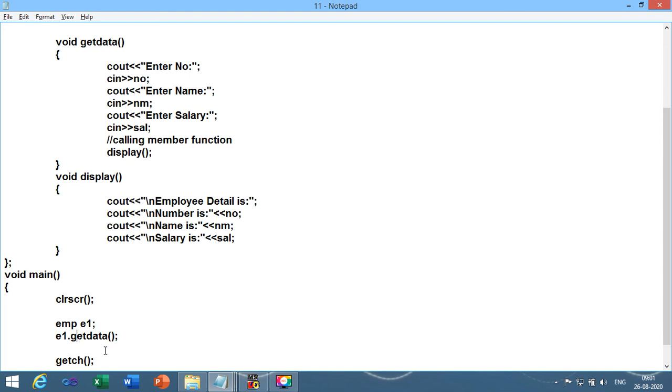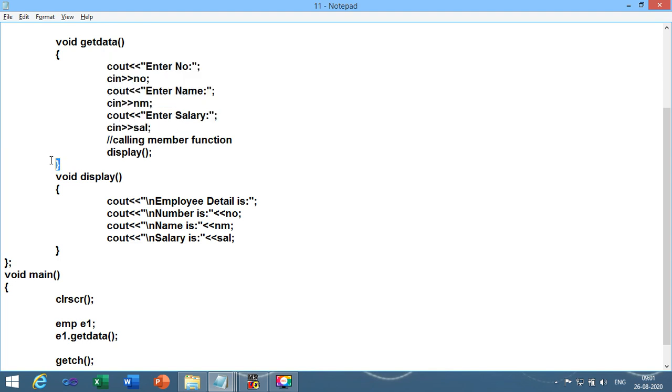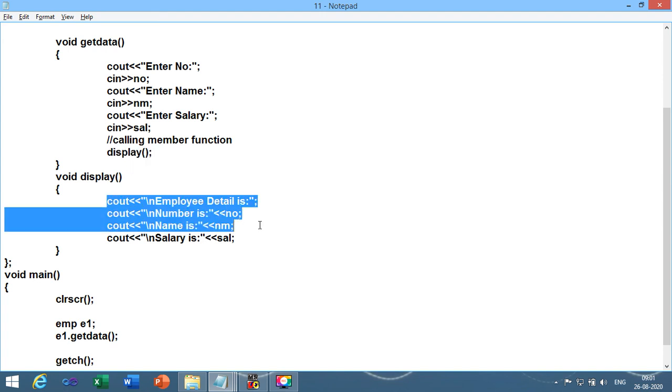Remember one thing, that output would be same in all the programs, but the way it is executed would be different. So employee e1 dot get data, it will call get data. It will ask to input values from the keyboard. After that, this bracket is not completed yet, it will call display function. Display will display all the values which are stored inside the variable.